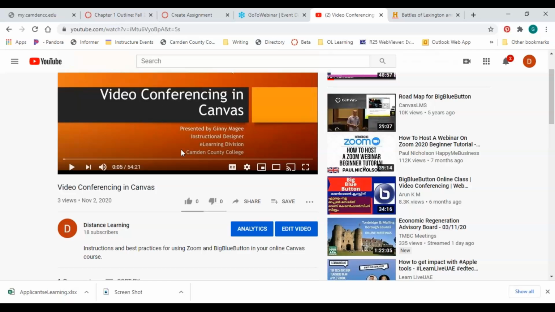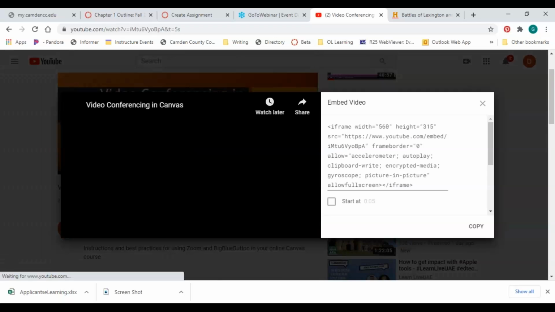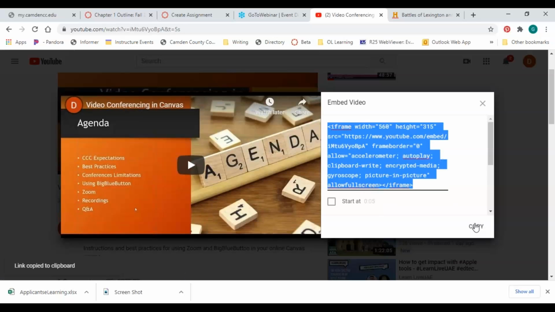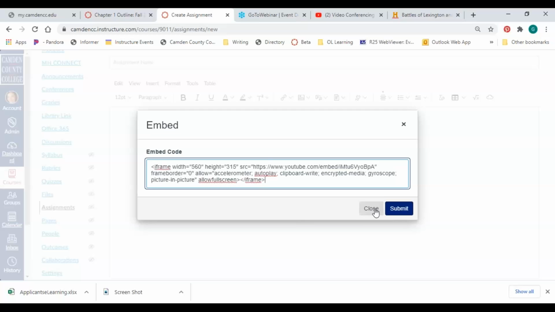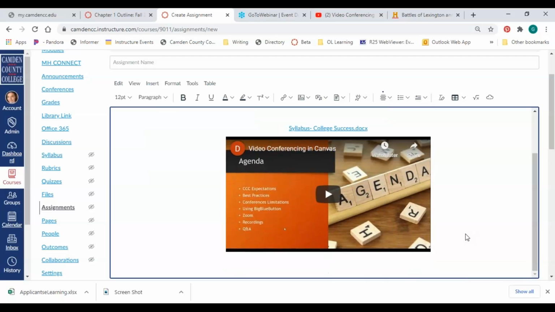To get an embed code for YouTube, you need to click this share button and click embed, and that's going to give you this embed code, which is very long. You can just click copy and then go back into your rich content editor and click paste and click submit, and that will put that video embed right into your rich content editor.